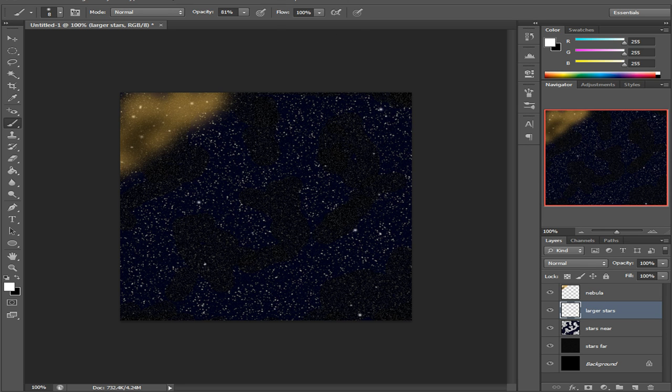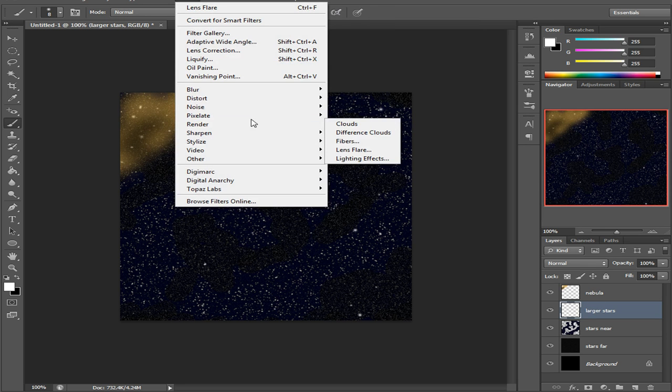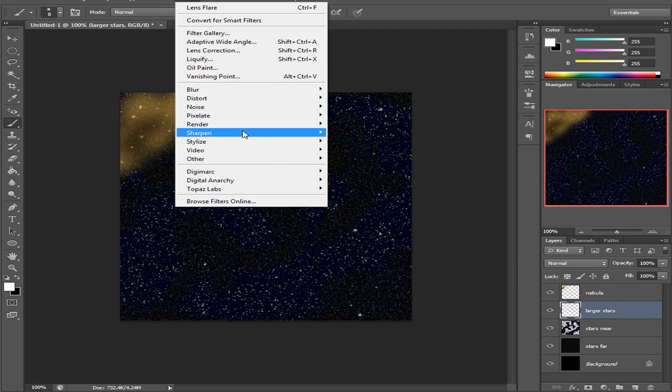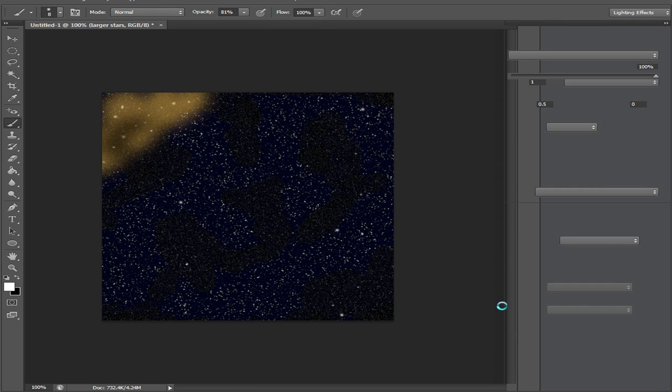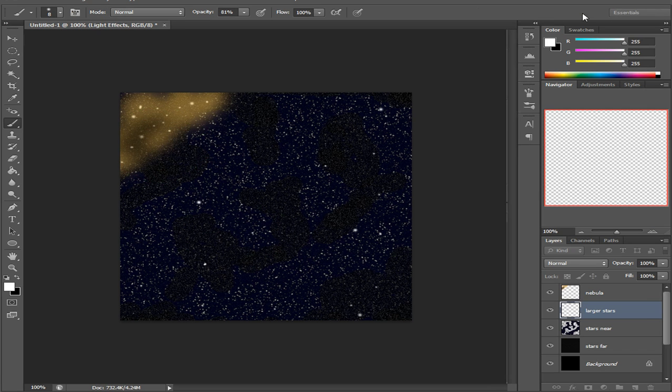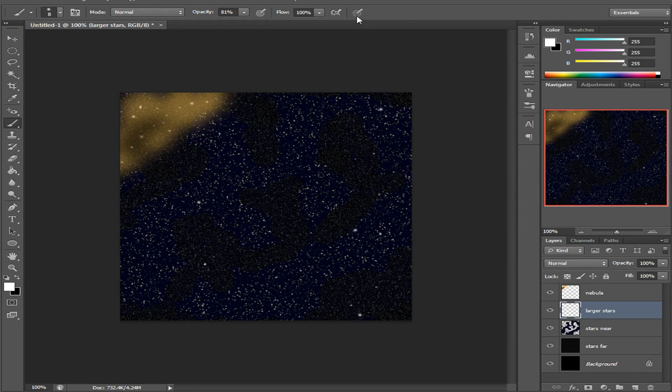So Control Z to undo that. Let's try this again. Render. Oh, there's nothing on the layer, so that won't work. Let's try the lighting effects. Oh, I'm sorry. Ignore everything I said about the lens flare, that won't work the way I want it to. Okay, well, I guess that's pretty much it then.